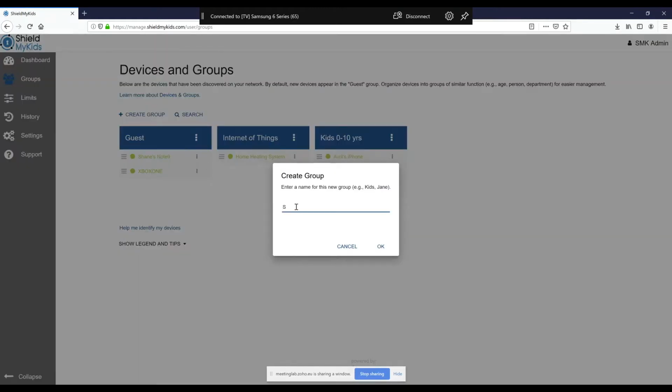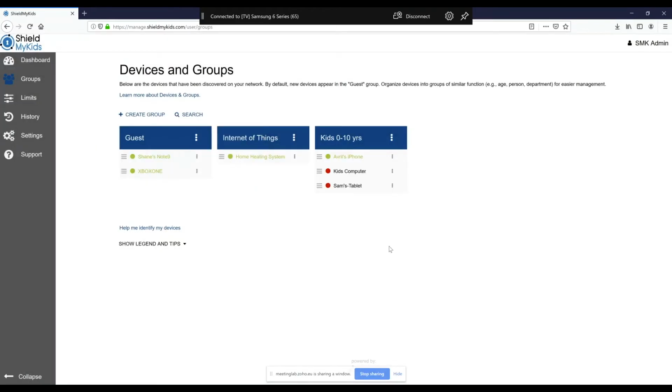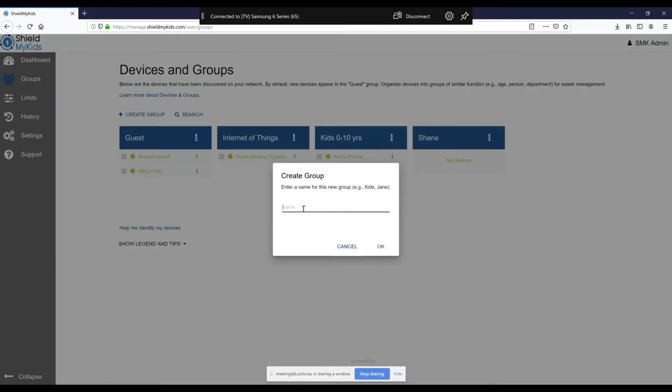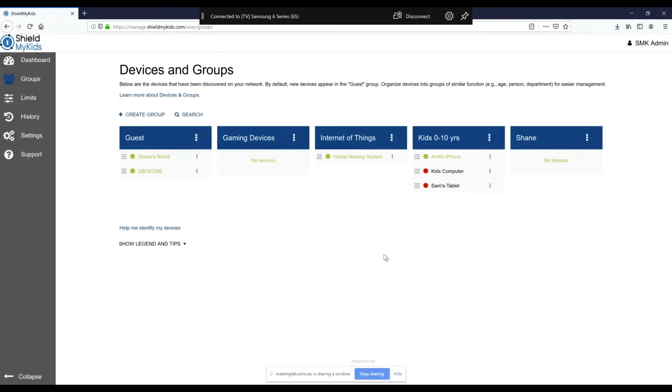In the first instance, we have a child called Shane. I'm going to create a new group for Shane. We'll have gaming devices as well within the home. I can create a new group called Gaming Devices. Under Gaming Devices, I'm simply going to drag and drop my Xbox One into the Gaming Devices group, and I'm going to drag and drop Shane's Note 9 into Shane's group.